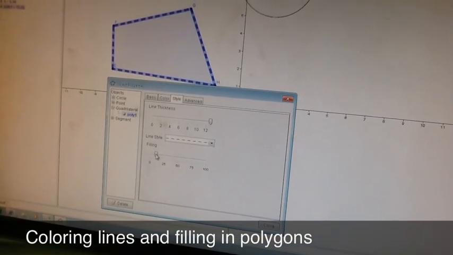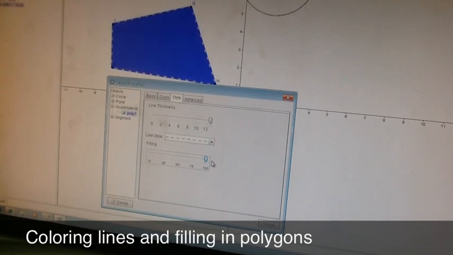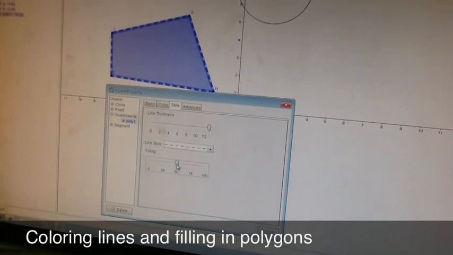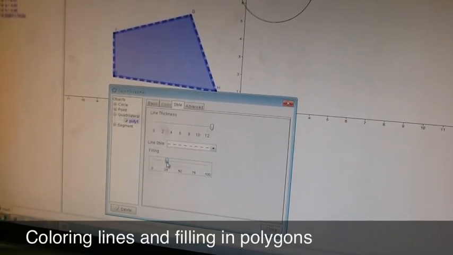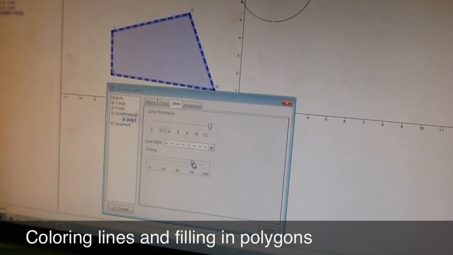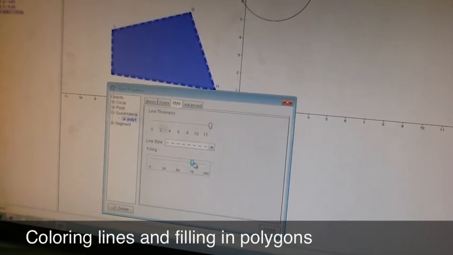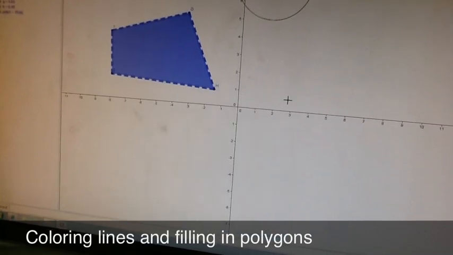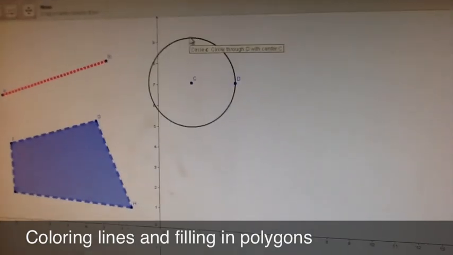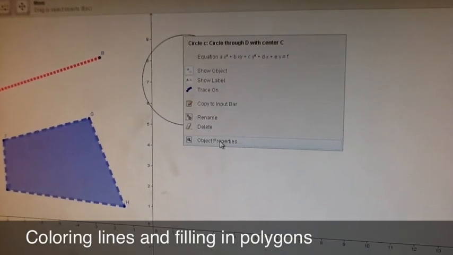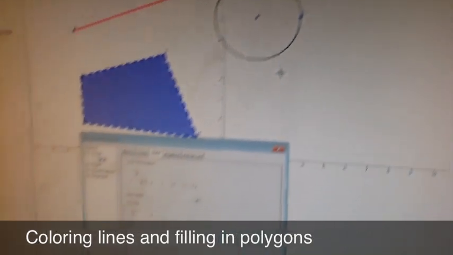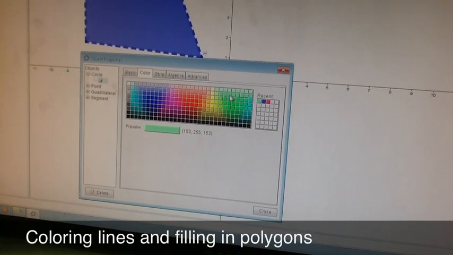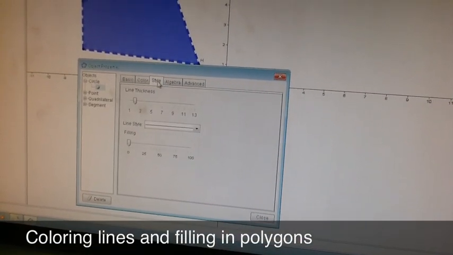If we want it to be completely blue, we'll go to 100%. If we want it just shaded blue, we can go here, 25%, 75%. It'll work the same on the circle. Style.